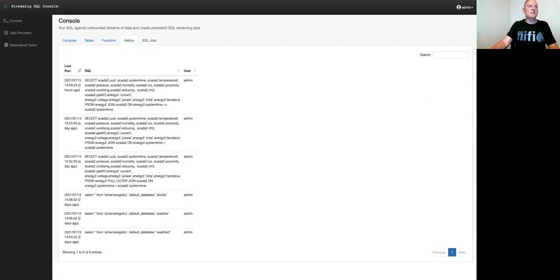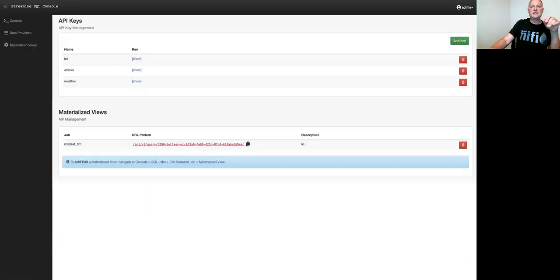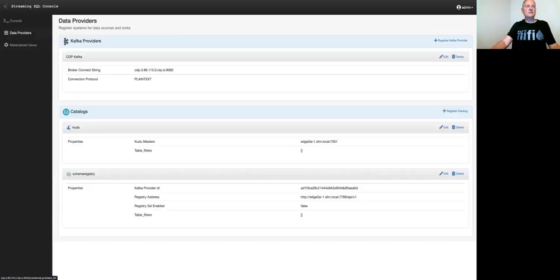You can see the history of what I ran here. Also, I could see the different providers. I got Kafka, Kudu, a schema registry. And over here, I've got a materialized view. And that lets me provide a URL that I can integrate with another system, which I've done. So we've shown all this cool stuff.